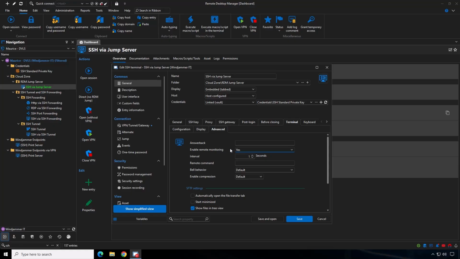So if we set it to yes, we'll see that the interval here is at 1 second. These two features are actually linked. This enables me to monitor the resource usage, and the interval, the amount of seconds, will allow me to determine how many seconds have to pass before I get an update on my resource usage. So if I set it to 1 second, then every second I'll get an update. If I set it to 2, then every 2 seconds I'll get an update, and so on.